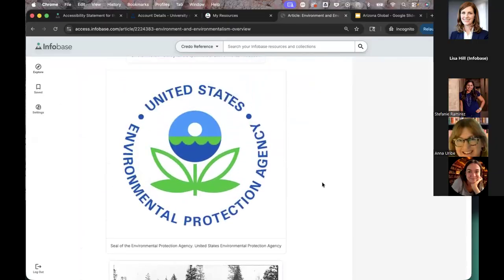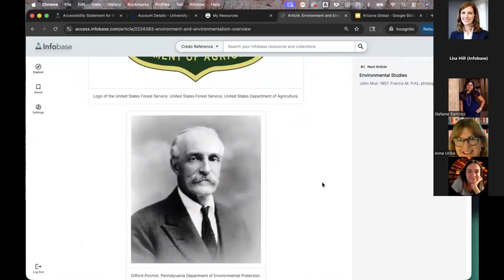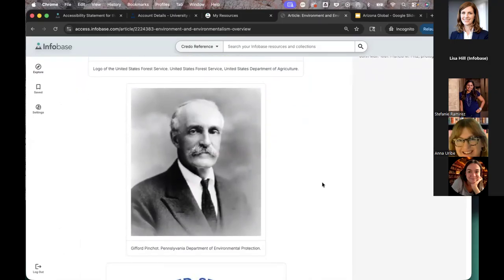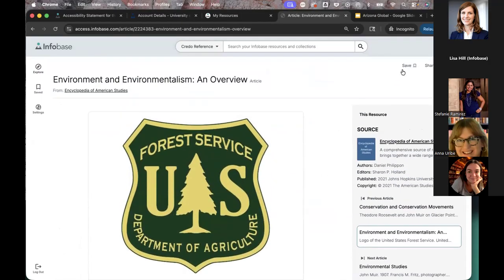With any images, your students are more than welcome to use our images for research and educational purposes. They're not allowed to doctor the images in any way or use them on social media. It has to be for research and academic purposes. And at the top of every entry page, you have a save option, a share option, and a cite option.